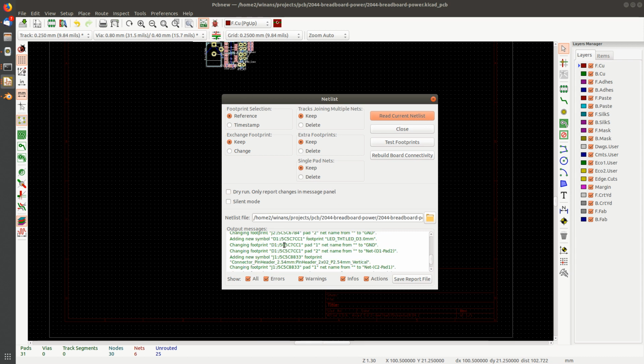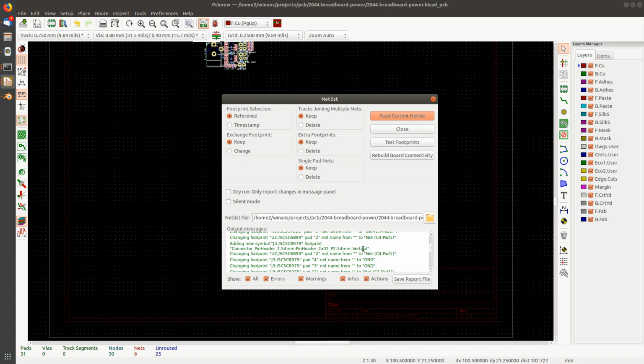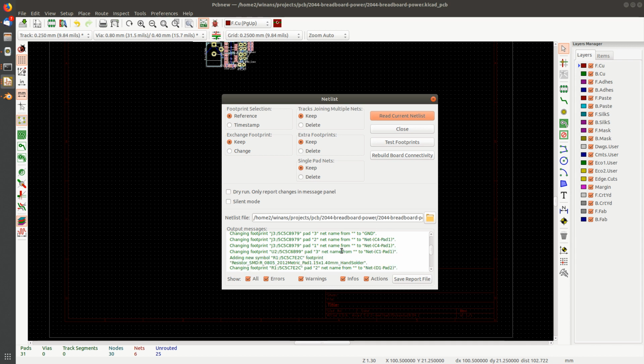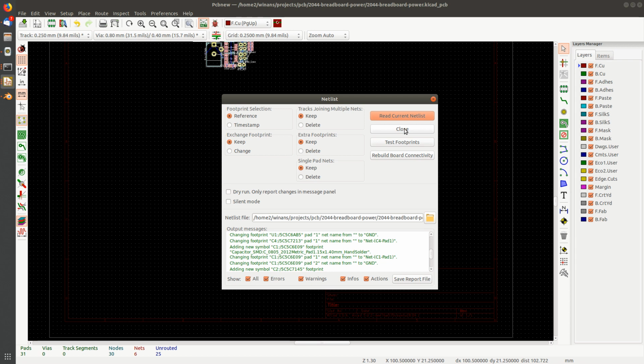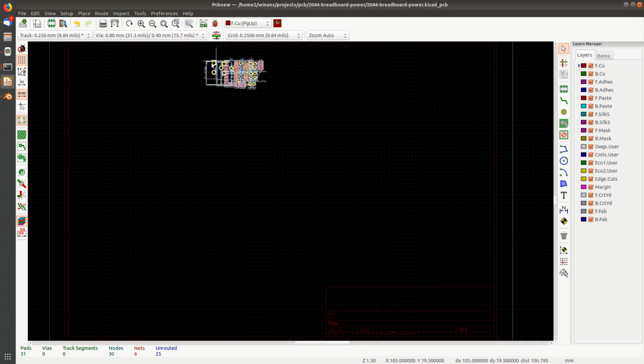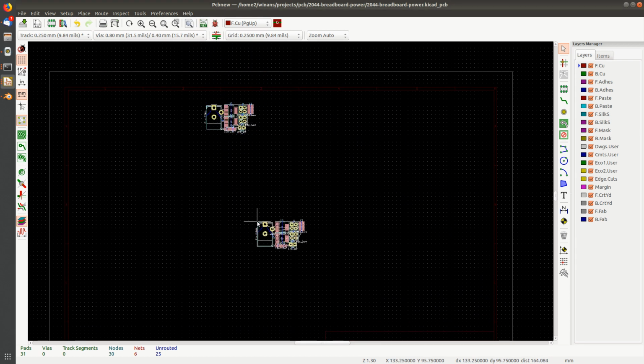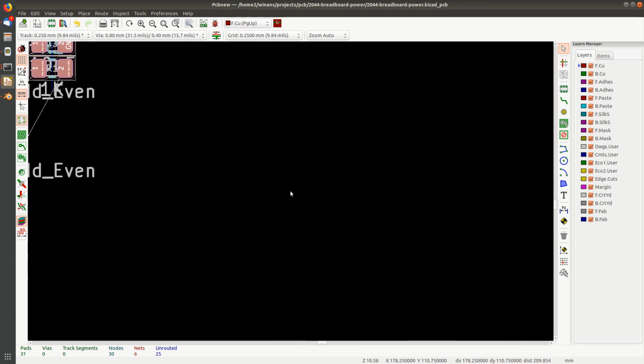See all this green stuff down here? Scroll up through this. If there's anything red at all, you have a problem. The only thing that usually happens that's red is like, oh, there's no footprint for J5 or something like that. And that means that you just simply forgot to give it a footprint in the schematic editor. But we did all that, so we can hit close. And I'm dragging this around right now. Okay, so I'm going to hit my left mouse button and put it right there.